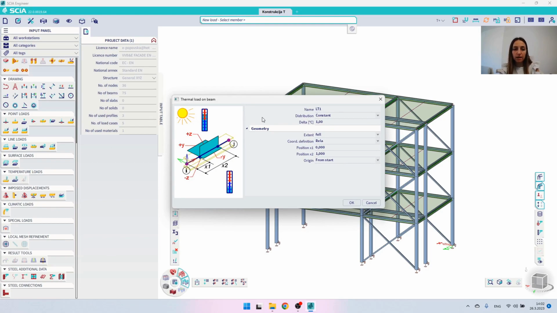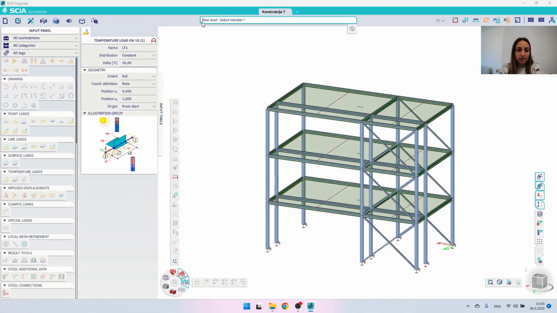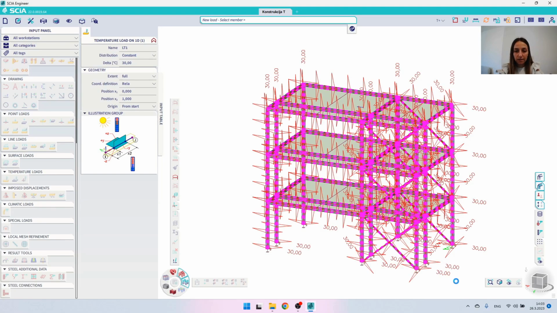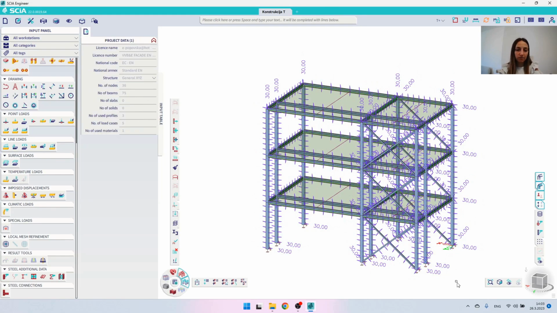select this one, and I will start introducing the loads. I will use a value of 30 degrees, but depending on the annex you can change this value how it suits your project. The distribution will be constant through the element. I will load the full extent of the element starting from 0 to 1. So I will click OK, and right now I am asked to select the member or the members. I will simply select all members, then I will accept by clicking escape and another escape to deactivate. So I'm finished with this load case.